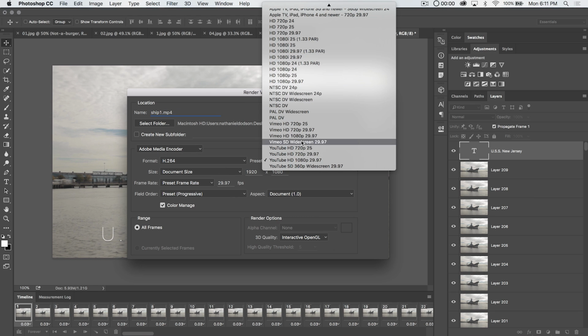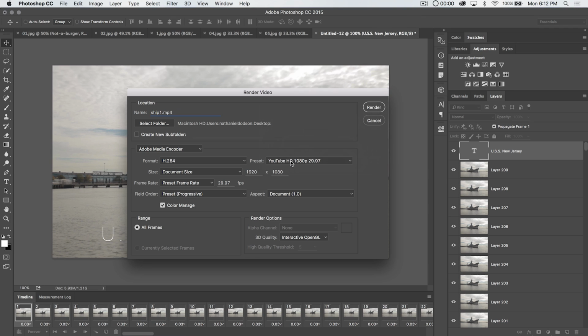You also have Adobe's presets here. We've got a specific YouTube HD option, which is great. There's also a Vimeo HD option, which is great. 29.97 frames, that's the frames per second, so about 30 frames per second. I'm going to go with the YouTube HD 30 frame per second deal, and I'm going to leave everything else as the default option here, and I'm going to choose render.